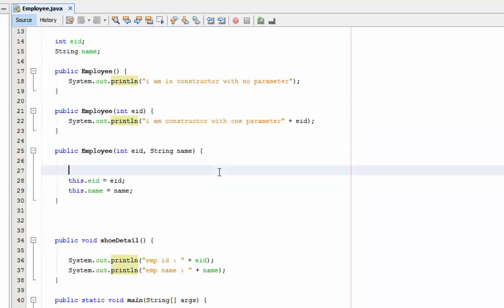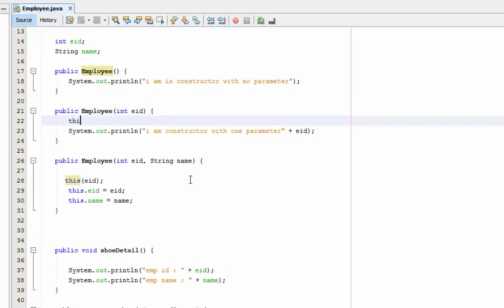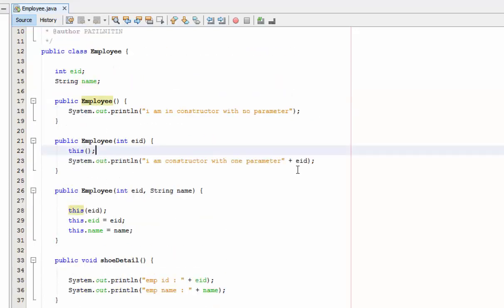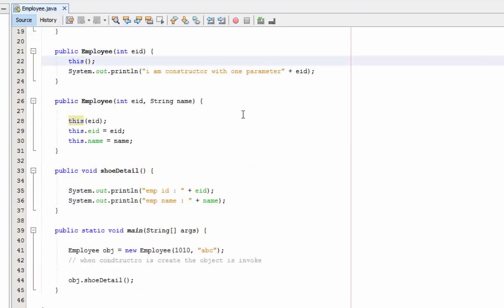But if you want to execute this one constructor also, and this one also, then use the constructor chaining concept. Just use this.eid, and here I need to use only this. Right now the JVM will execute all three constructors at one time, simultaneously, inside the project. See, I'm going to run that application.